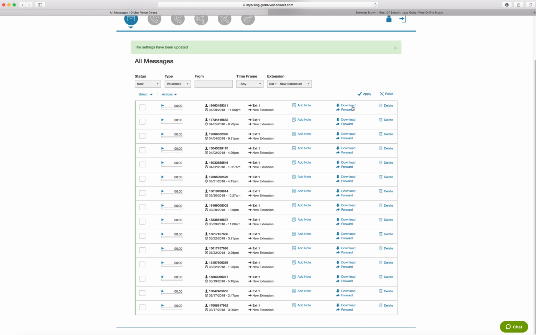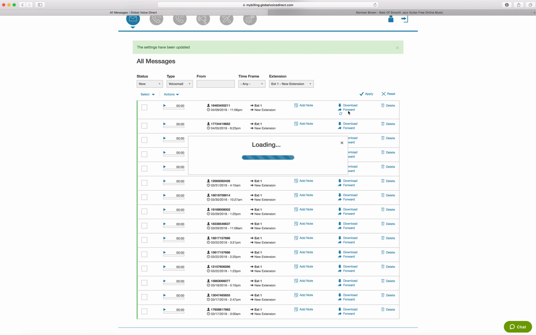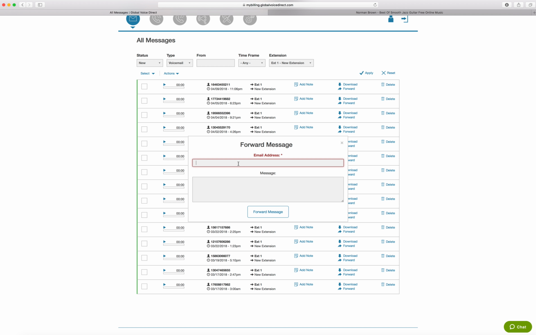Now, you have the options to download the voicemail or forward it to an email, for example. If I click on forward, it's going to ask for the email address that I want to forward it to and what message I want to include with that. It's great, again, as a way to organize your phone system, organize your messages.